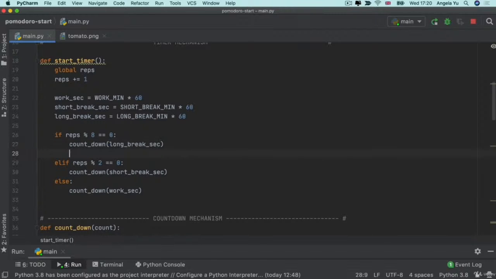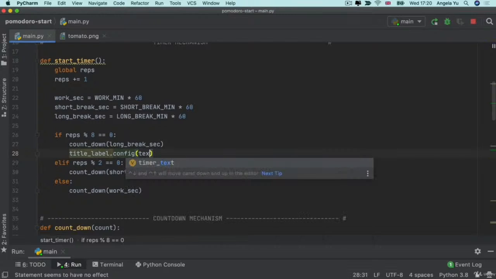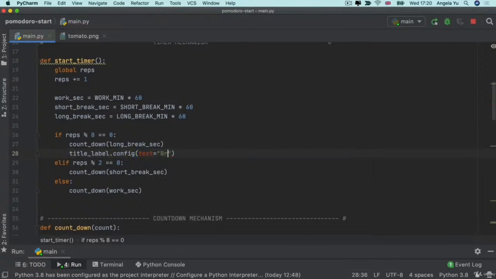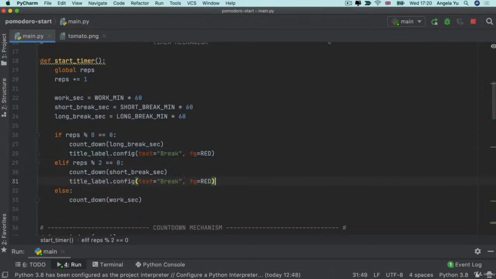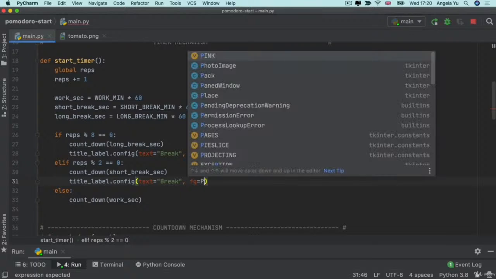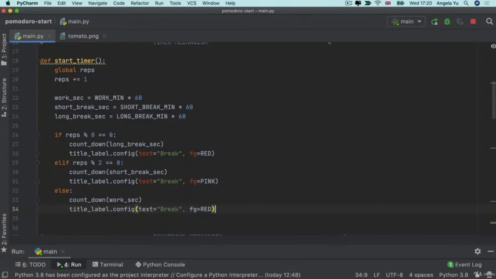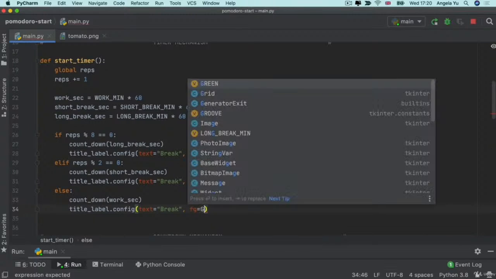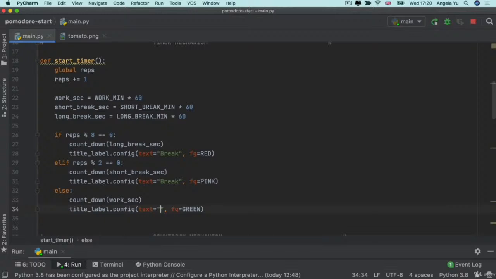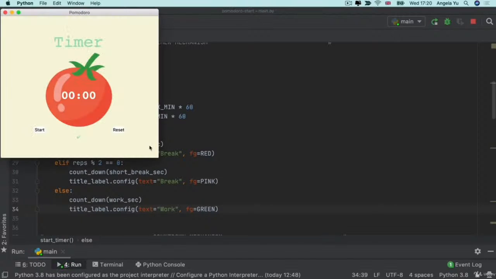Okay, so when they're on a long break, we're going to get our title label to configure it and change the text to say break. And we're also going to configure the foreground color at the same time, and we're going to make this the red color. Now for the next one, which is the short break, it's also going to read break, but in this case, the foreground color is going to be pink. And finally, when they should be working, the foreground color is going to be green and the label is going to read work.